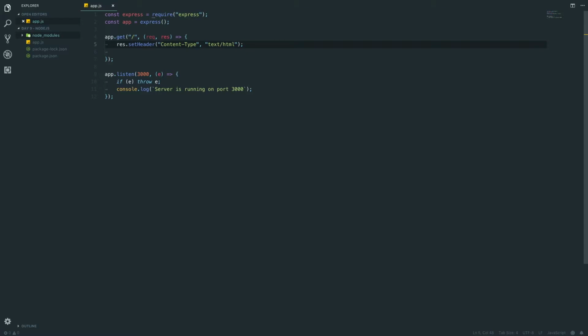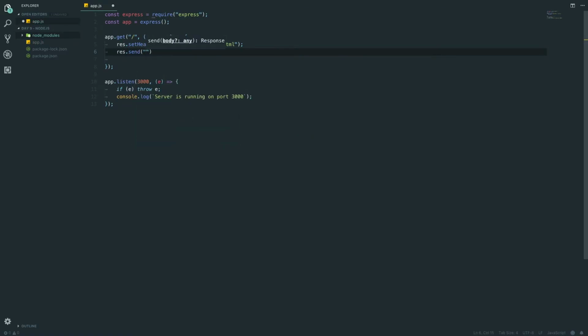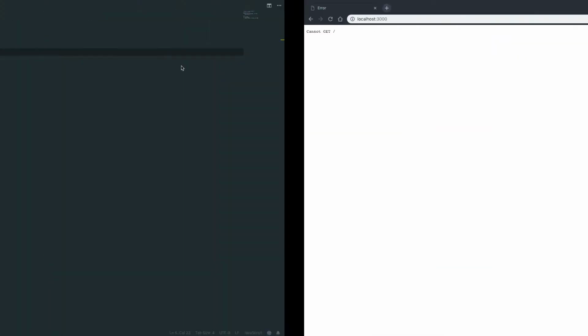That has set the header, which basically says what we're about to render is HTML. And next we're going to say res.send, and we're going to put some words in there. Hello. Now let's see what happens now we reload. Still nothing.